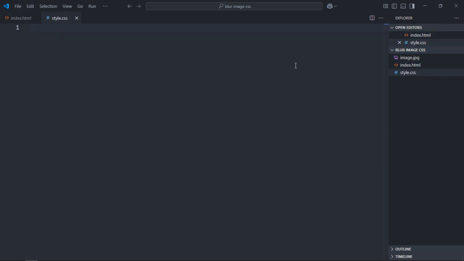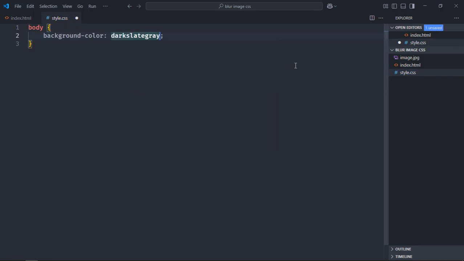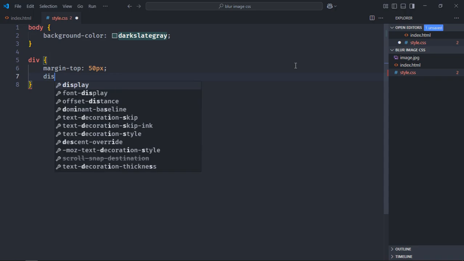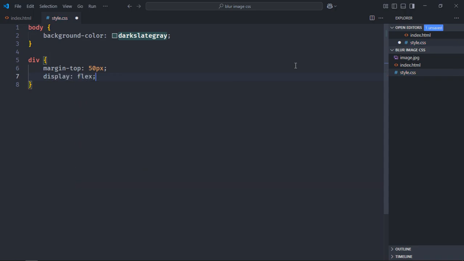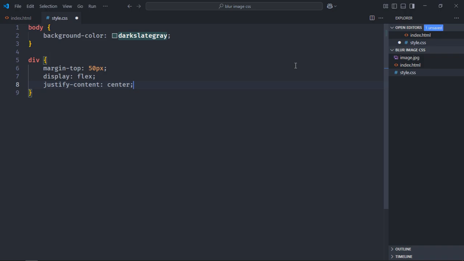Select body element. Background color will be dark slate gray. Select div element. Margin top will be 50 pixels. Display will be flex. Justify content will be center. And gap will be 50 pixels.